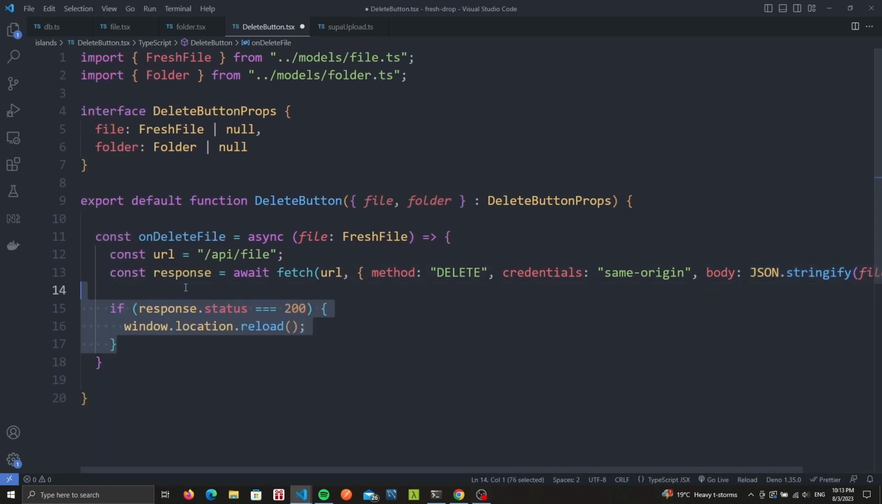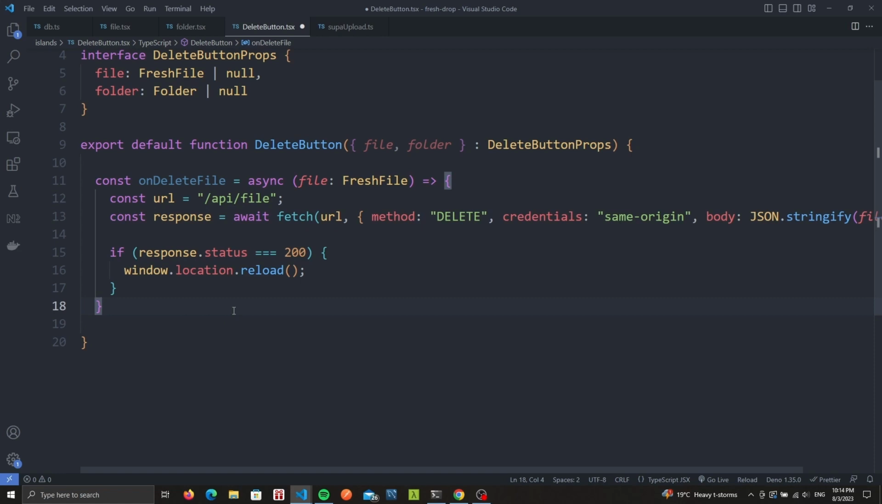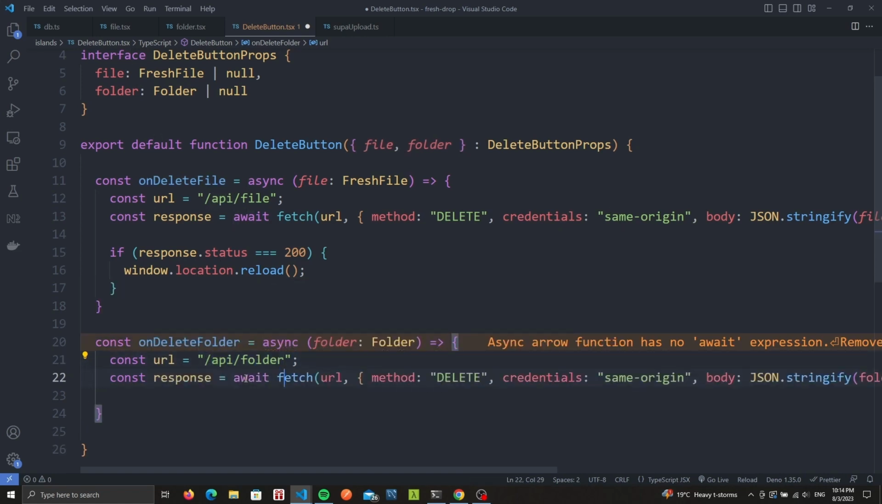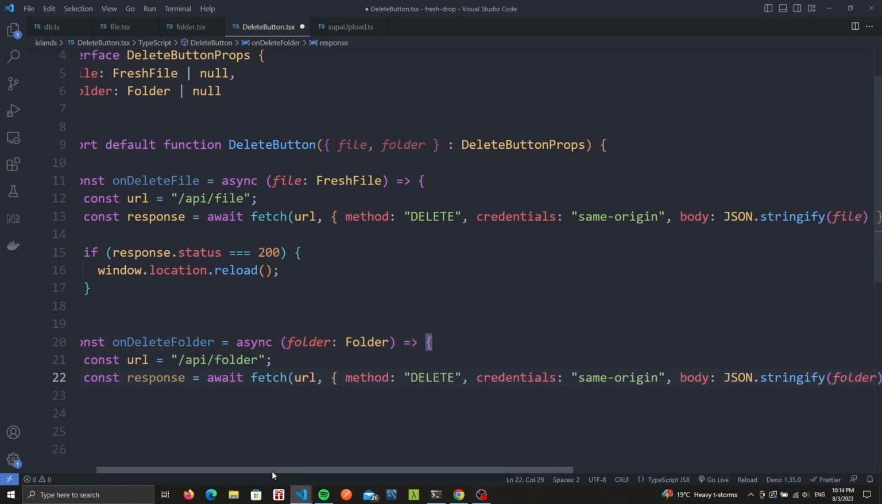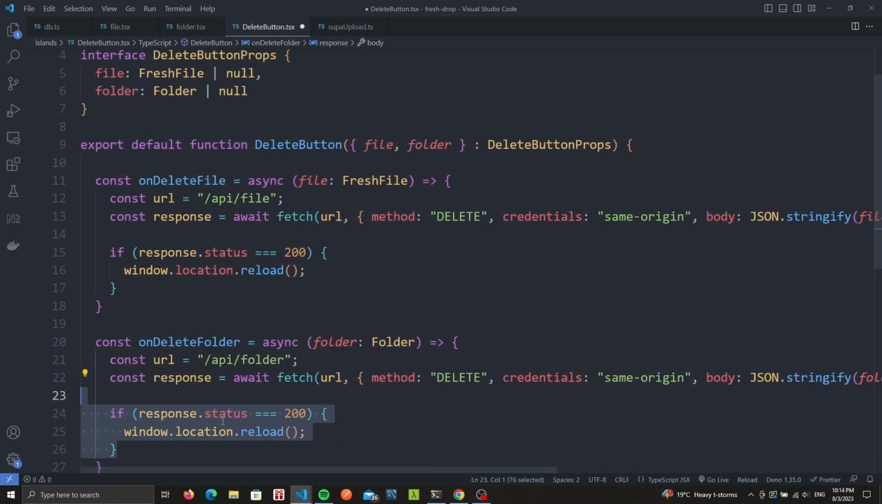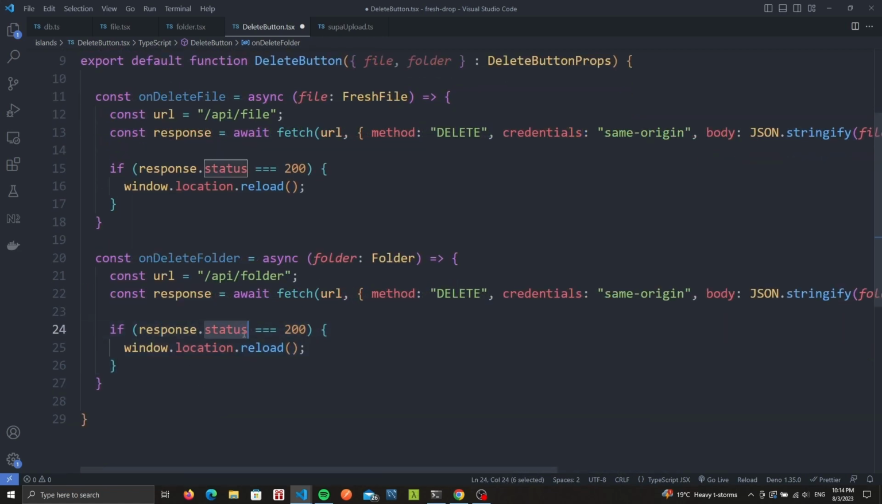Based off of the response, if the response is a status 200, we'll reload the current page that we're looking at. For our second handler, it's essentially going to be the same thing. Our handler will be onDeleteFolder, async, and we'll take in a folder. We'll set up the URL, which will be API/folder. We'll make the same thing, make a fetch request to that URL, method delete, and the folder as the body. Based off of the response status, if it's 200, we'll refresh the page.